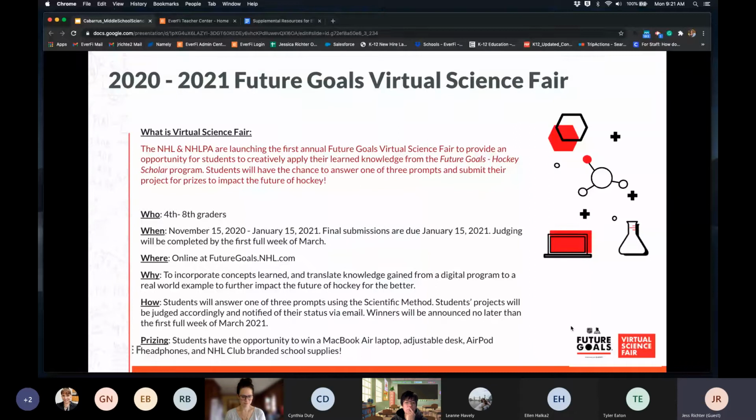Also through sustainability. So how can hockey arena operations be more sustainable? And then also innovation and technology. So how can technology improve or change the future of sports? So after completing at least one of the lessons in the Future Goal Hockey Scholar course, students will answer one of the 3 prompts that are given on that Virtual Science Fair webpage.